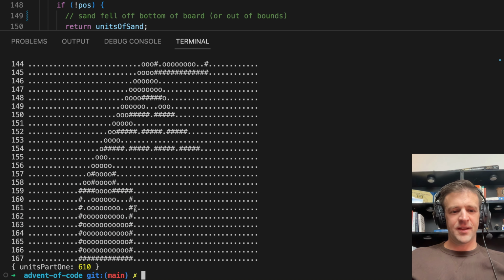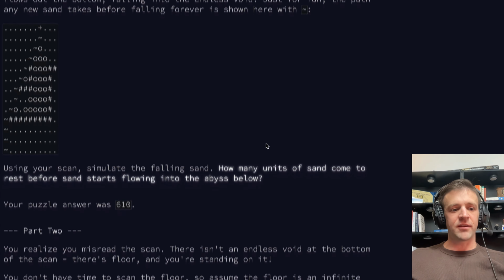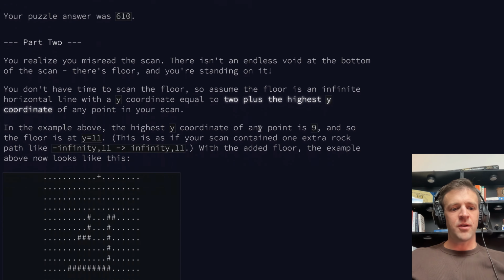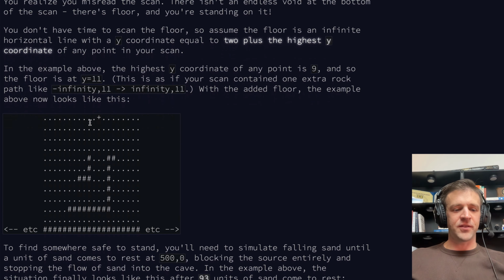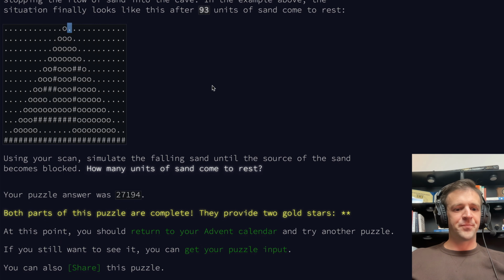The algorithm is a little bit funky. You would think sand would show up here. But if you look at the examples, this is the right case. And we get 610. So let's check that. 610 was the answer.